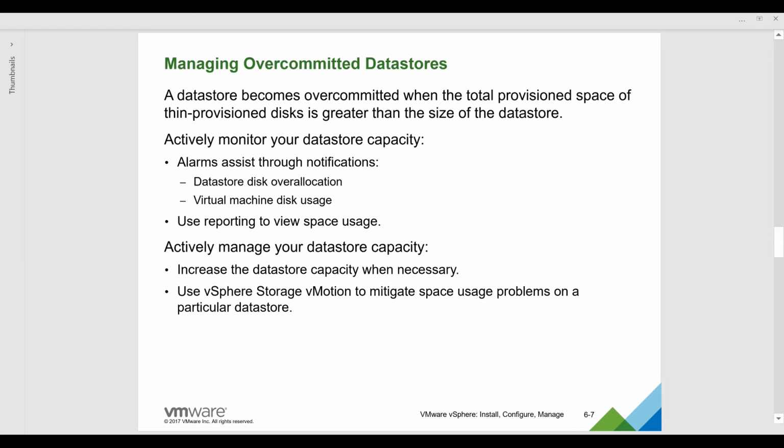Managing overcommitted data stores. A data store is overcommitted when the total provisioned space of thin provisioned disks is greater than the size of the data store. So let's say I have a 1 terabyte data store and I have a virtual machine on there that's thin provisioned, but I give the VMDK 2 terabytes. Now that's overcommitted because that machine has the capability to consume up to 2 terabytes. Even though it might not, it still has the capability, because we've told that VM that, hey, we've got 2 terabytes of space available to you, but we really don't.